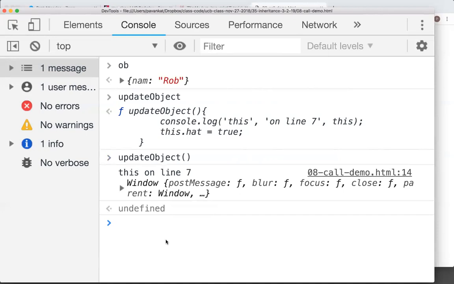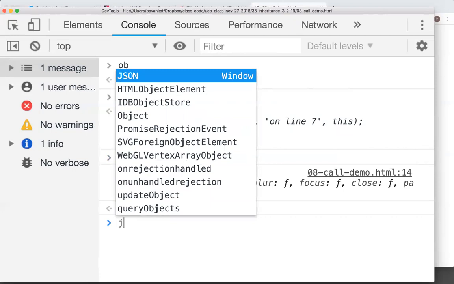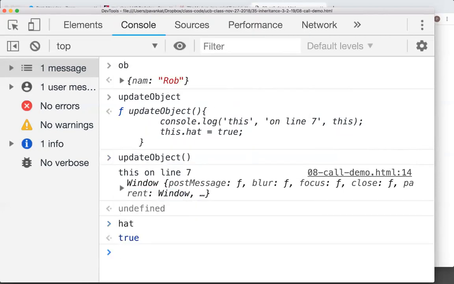And then if I type the word hat and press enter, Rob, what's going to be the value of it? True. So if I type hat, the value of it's true. Why did that happen, Kristen's row? Because you say hat equals true for the window. Perfect.